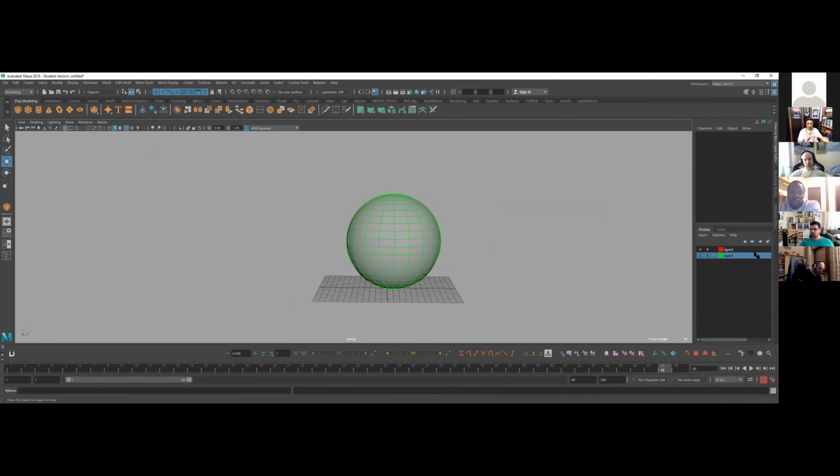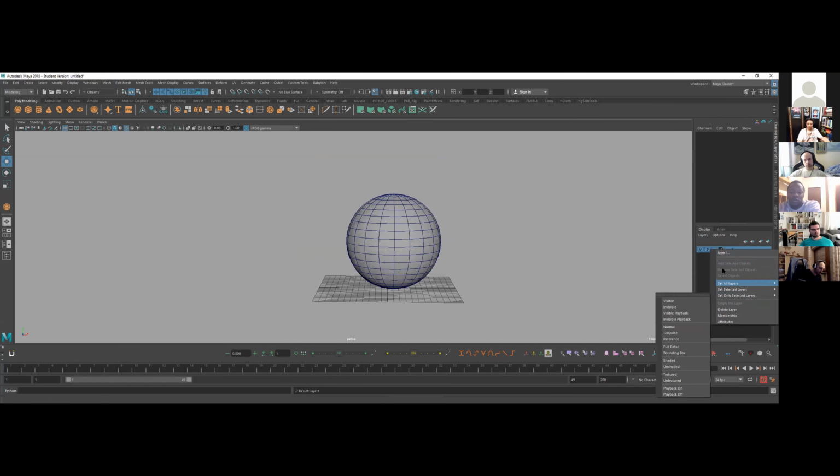Okay, so let's go ahead and delete that for now, and I'll delete these layers. And you'll notice I get all the same options as I would here just by right-clicking in the layer name, right? So let's delete that.